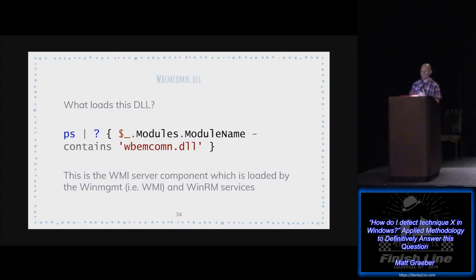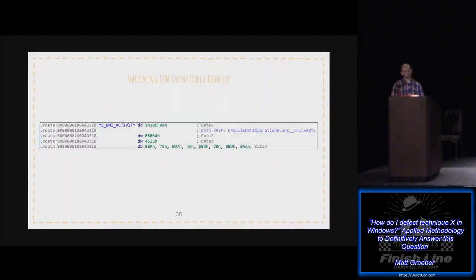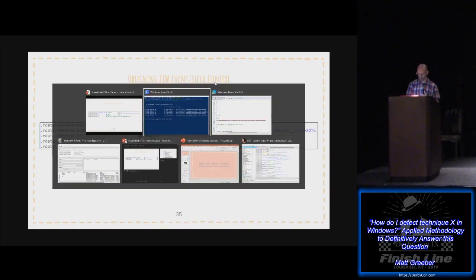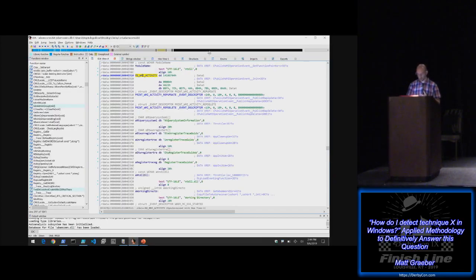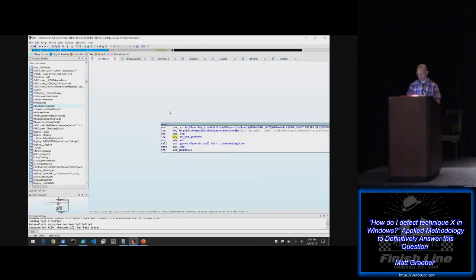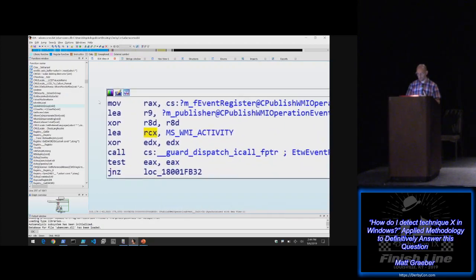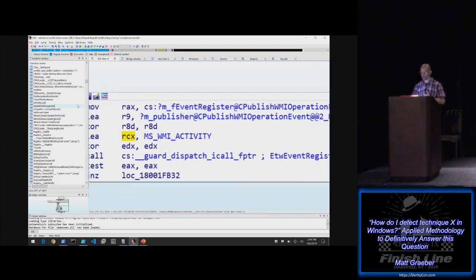Some additional context I might want to know is, okay, WBEM-COM-N looks interesting. What processes load that DLL? All right, so this is the one-liner in PowerShell I might use to find that out. And it turns out that this is only loaded by the Win Management or WMI service and the WinRM service.